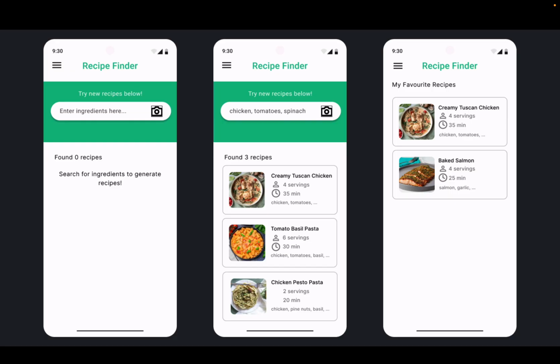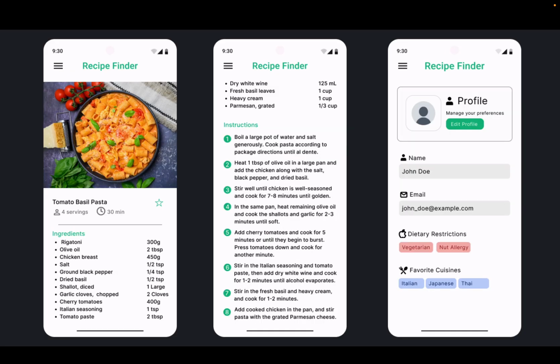Of course, when we're dealing with food, there must be allergies and preferences. So we will have our profile page, very similar to the one that we did for the labs. Here the user can set their food preferences and then we will try our best to let the AI learn these preferences and generate the recipe based on this.